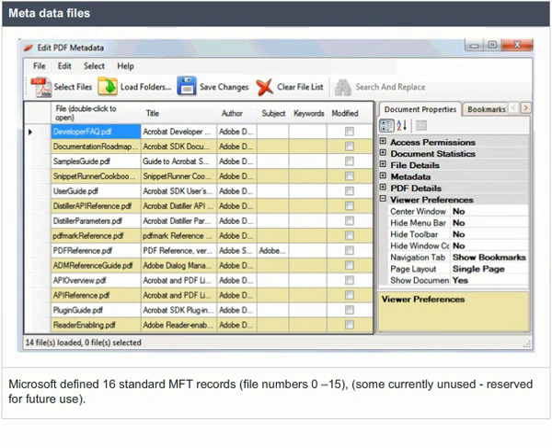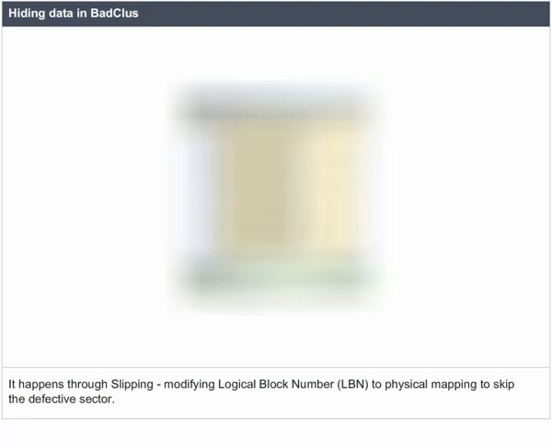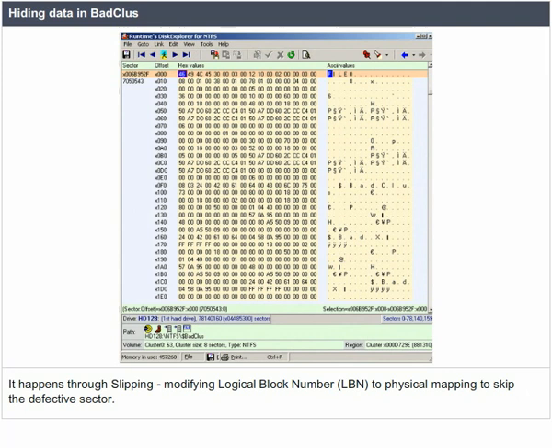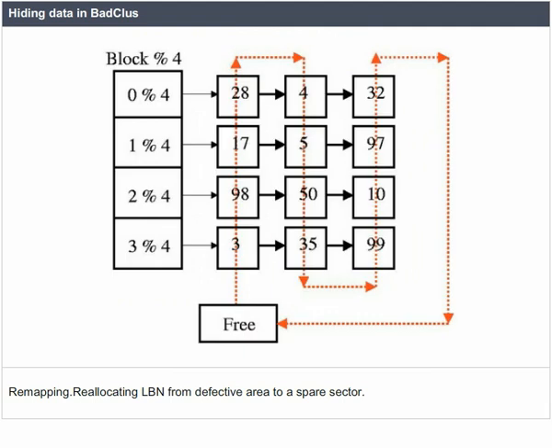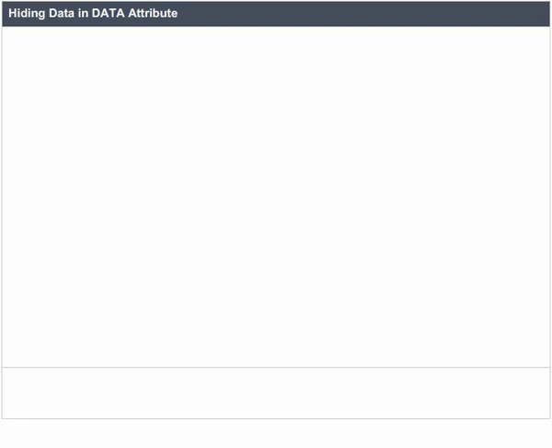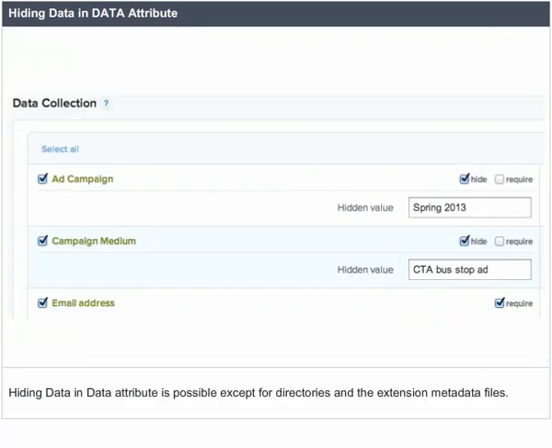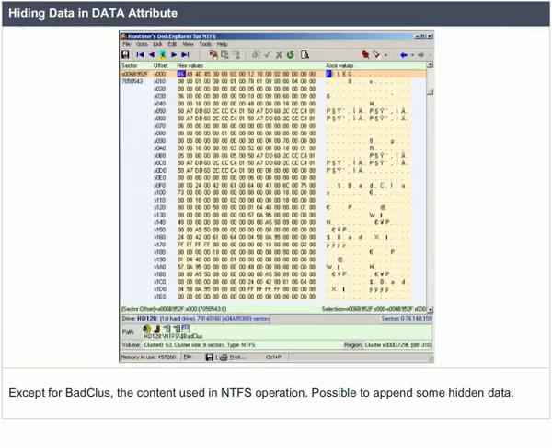Hiding data in bad cluster. It happens through clipping, modifying logical block number LBN to physical mapping to skip the defective sector. Remapping, reallocating LBN from defective area to a spare sector. Hiding data in data attribute is possible except for directories and the extension metadata files. Except for the content used in NTFS operation, it is possible to append some hidden data. Data attribute is both read and written by NTFS, so the appended data could be overwritten.